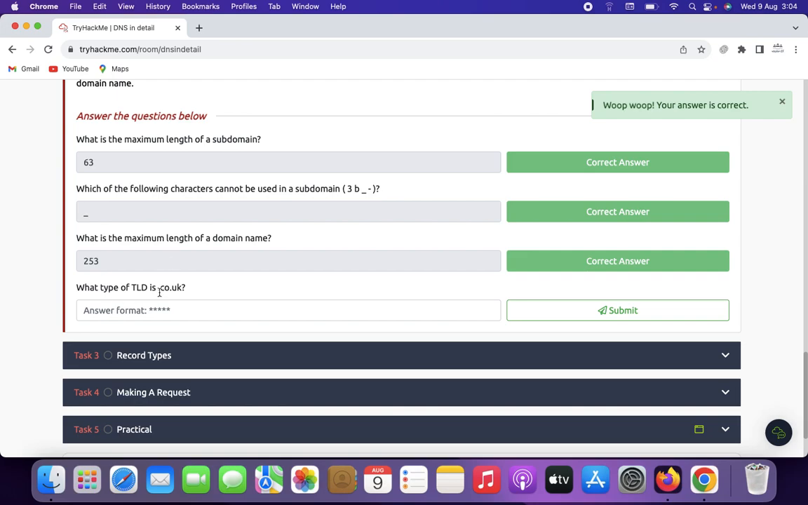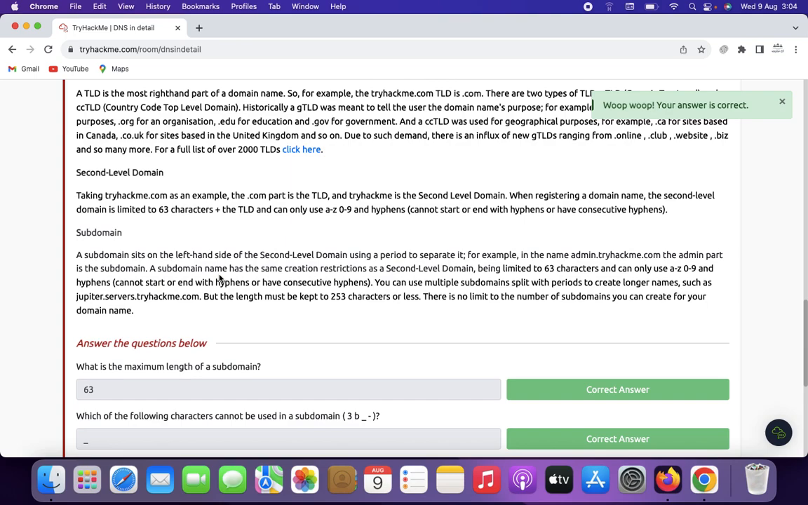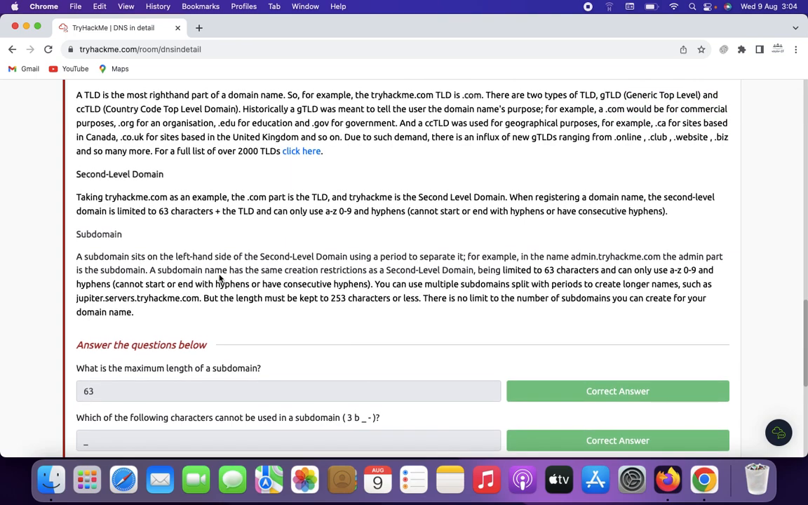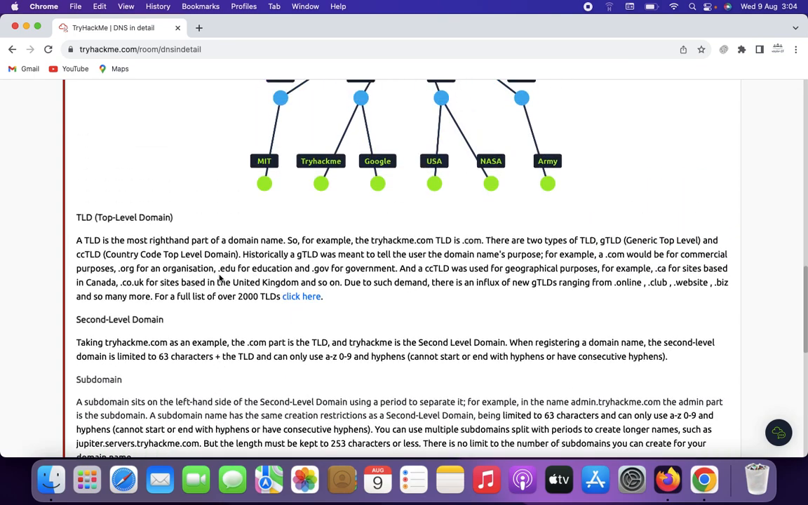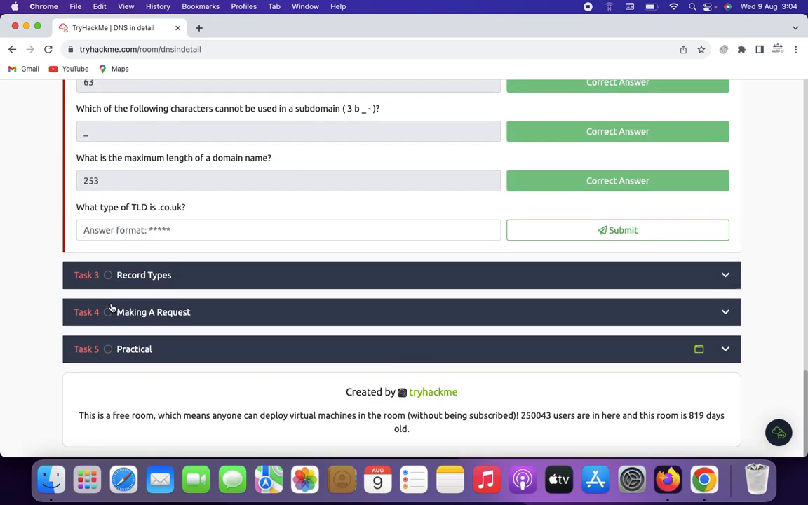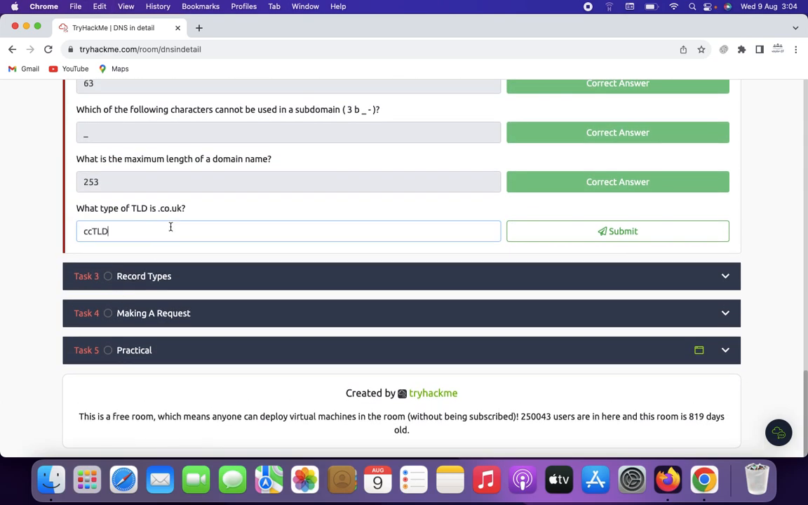What type of TLD is co.uk? co.uk is a country code top-level domain. That's it.